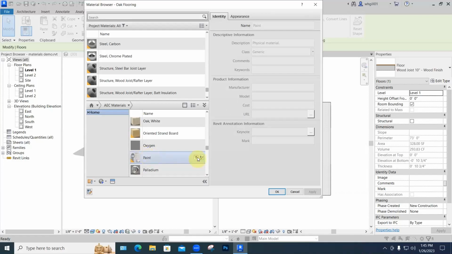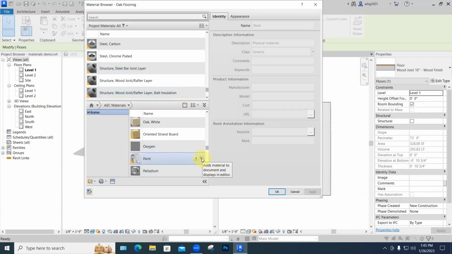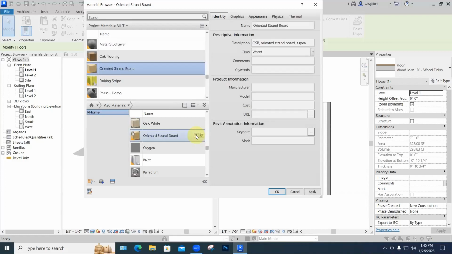Anyway, paint, and we have two little arrows here. The arrow means just bring it up into our list, so that we will now have the paint material in our project, and the one with the arrow and the little pencil means bring it up here and then just start editing it right away. But I want to bring it up first and then rename it and then edit it.